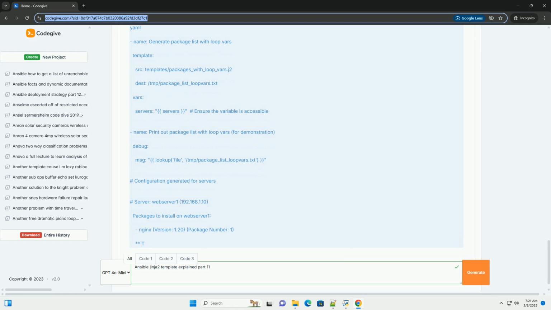2. Outer loop. The first for loop iterates through the servers list. For each server in the list, it outputs the server's name and IP address. 3. Conditional check. It checks whether the key packages exists for the server or not. 4. Inner loop. The second for loop, inside the if block, iterates through the server.packages list, which is the list of packages for that particular server. For each package in that list, it outputs the package's name and version. 5. Lookup, file. The lookup plugin is used in the debug task to read the contents of the generated file and print it to the console. This is purely for demonstration purposes so you can see the output. Expected output, in /tmp/package_list.txt.